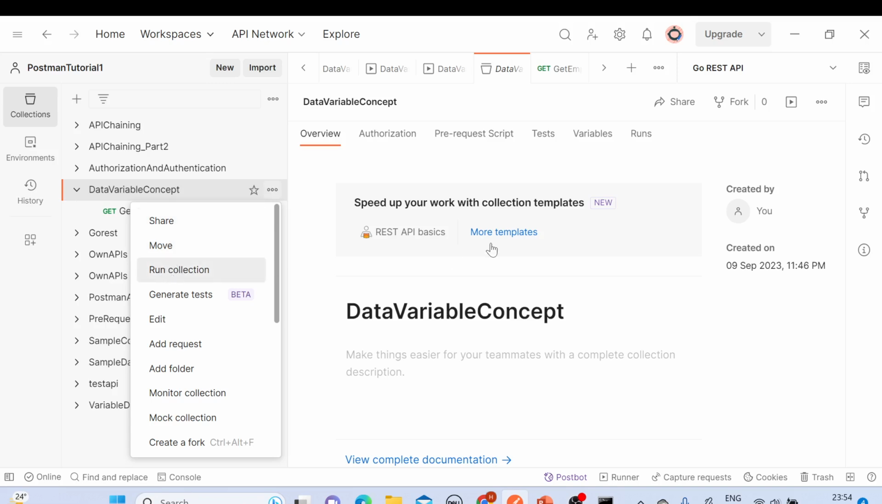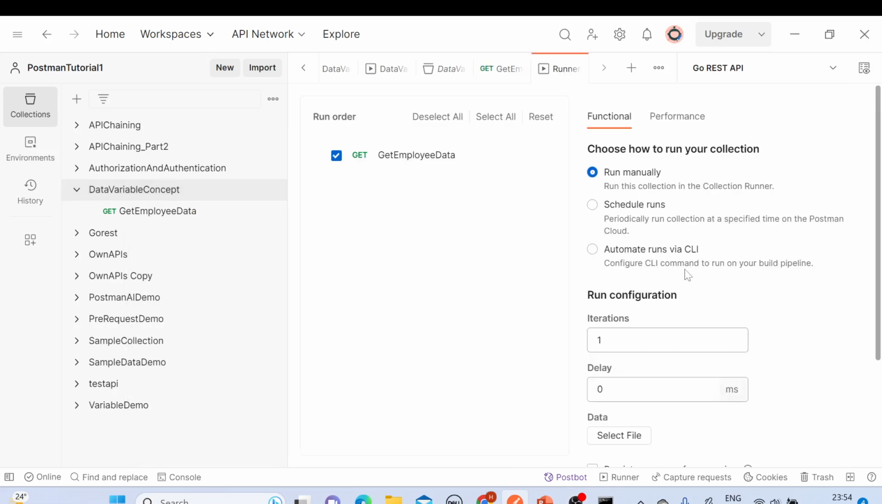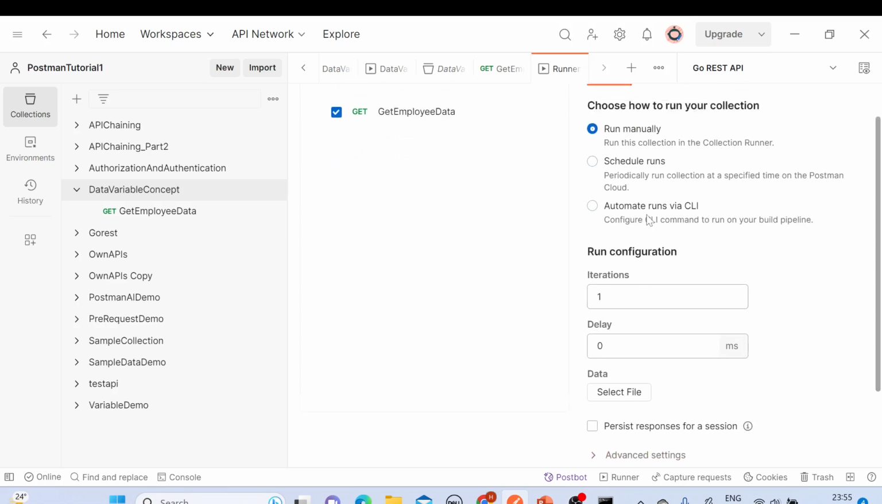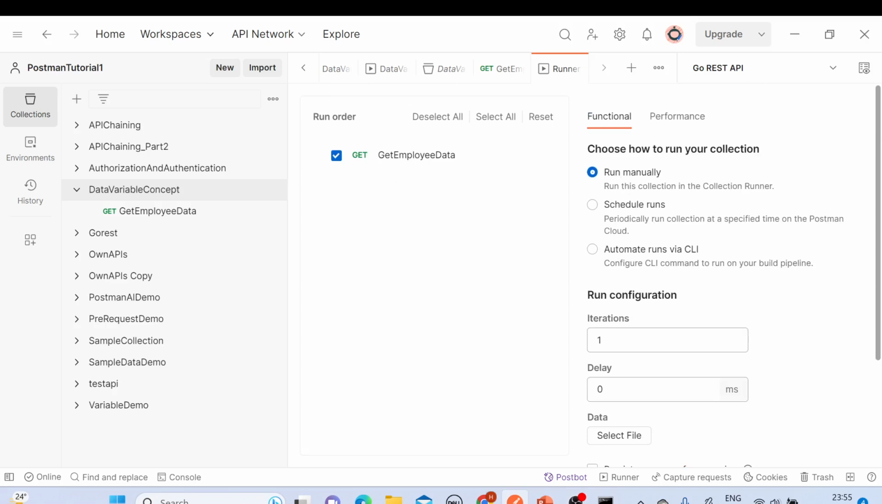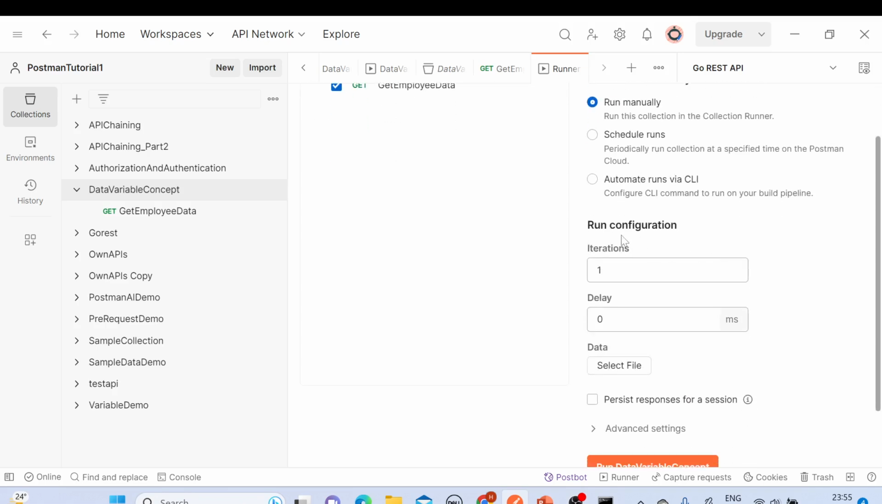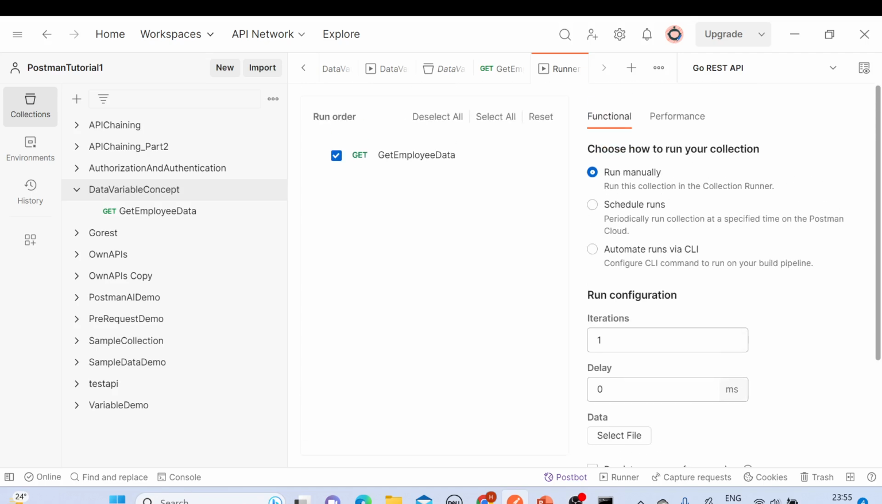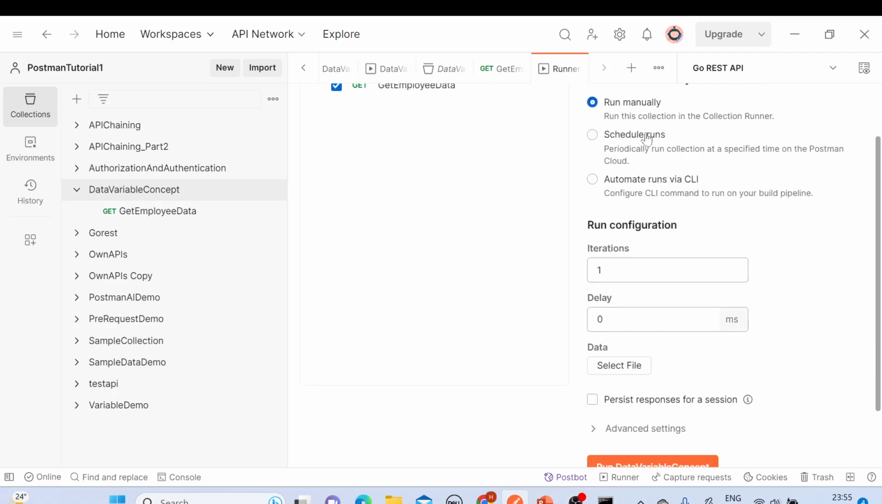Here we have Run collection, click on that. Here we have the run order. Whatever requests we have created will all come over here. For now we have created only one request, get employee data, so it will show only one here. In run configuration, choose how to run your collection: run manually, schedule, or automated runs via CLI. We are going to run it manually, which is selected by default.